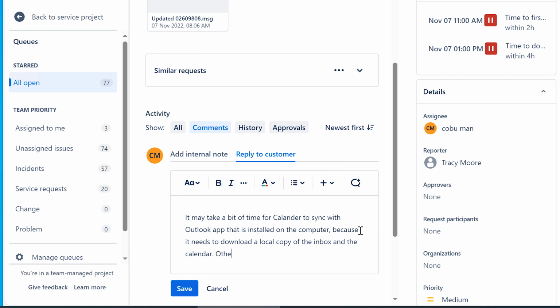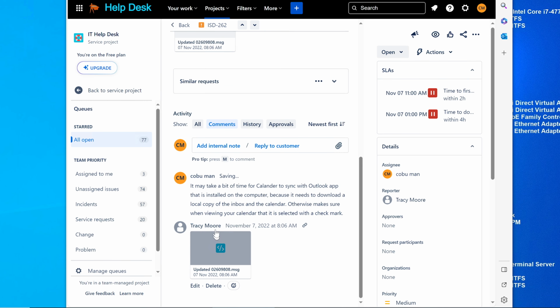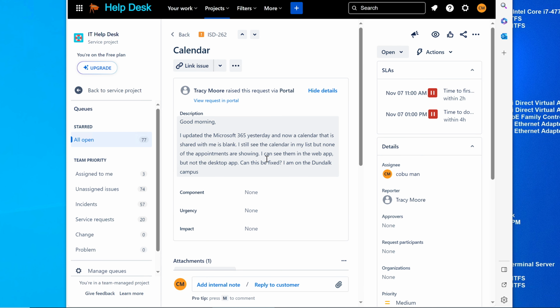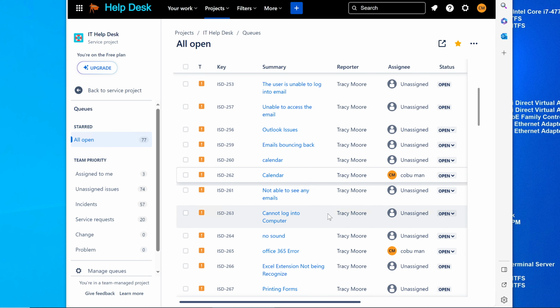Otherwise, make sure when viewing your calendar that it is selected with a check mark. Sure, let's leave it at that. Okay. All right. That is that. And of course, if you are doing this for somebody, you just have to take control of their computer and just do it. Let's try this one here.